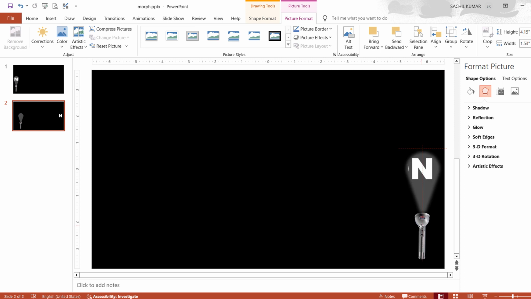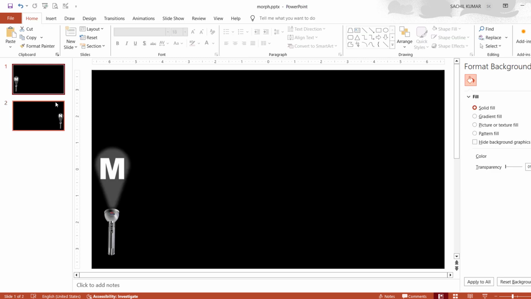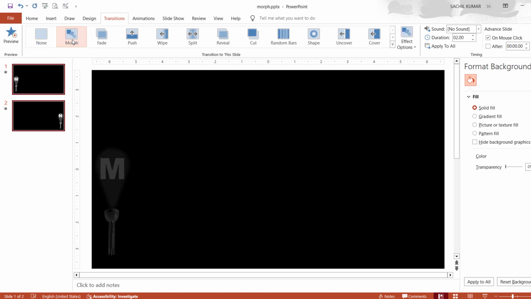So all the tasks are completed and only the last animation is left. Now select both the slides and go to the transition option on the top and select morph transition. Then change its duration to 4 seconds. Then go to the slideshow and see the effect.